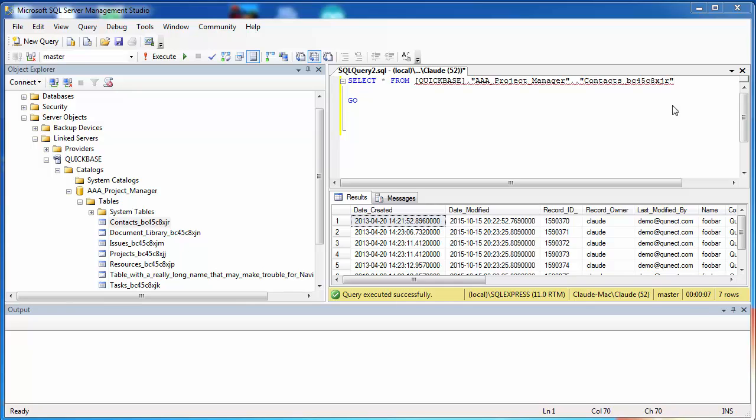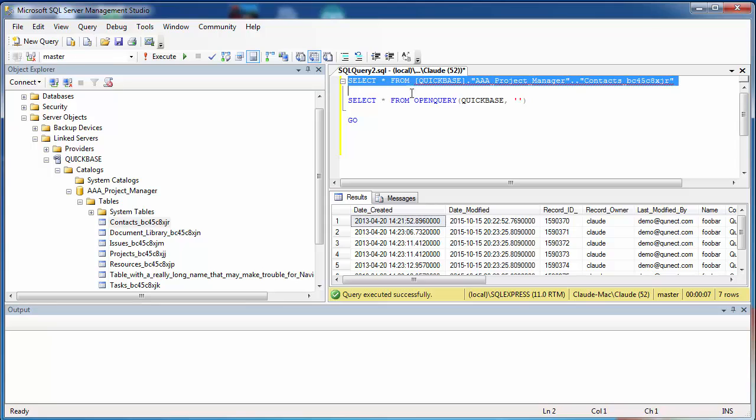Now let's look at another way to write that same select statement. So this is the format for an OpenQuery select statement. And the OpenQuery function takes two parameters. It takes the name of your linked server, and then it takes a SQL statement that you're going to send to that linked server. What's interesting about this is that the syntax for the SQL that you use here is different from the syntax you use in your Transact-SQL statement like we did up here.